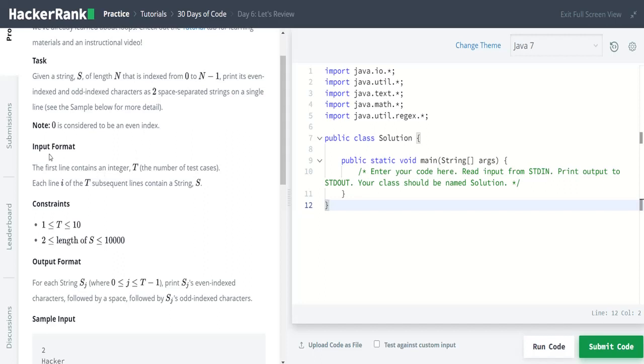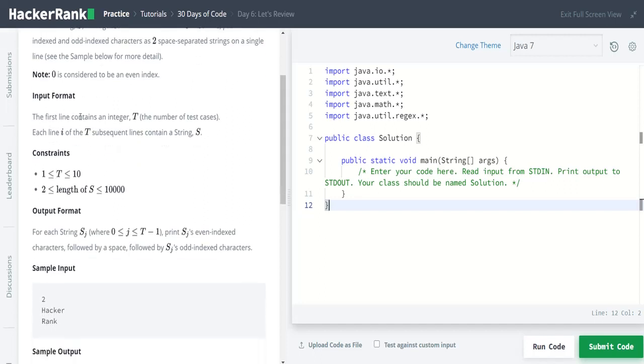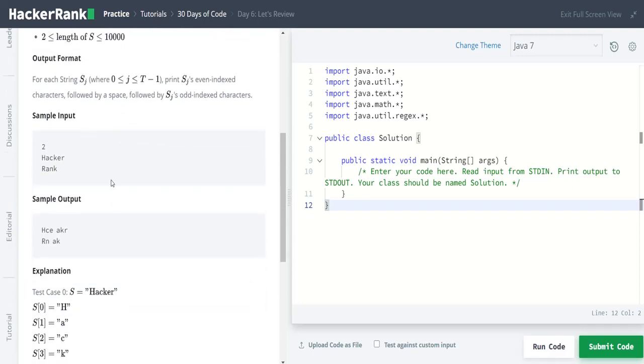Fine. So the input format is: the first line contains an integer t, and each line i of the t subsequent lines contains a string s. The constraints are t lies between 1 and 10, and the length of the string is between 2 and 10,000. The output format they require is: for each string s sub j, where j lies between 0 and t minus 1, print s j's even indexed characters followed by a space followed by s j's odd indexed characters.